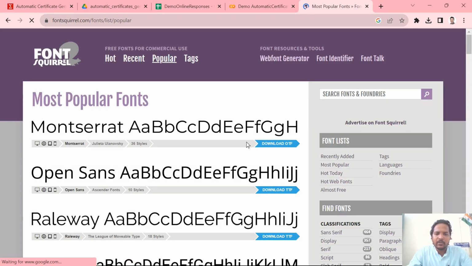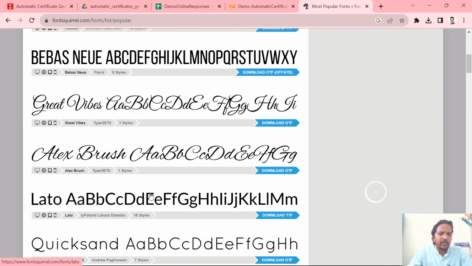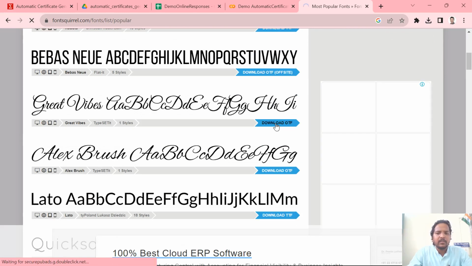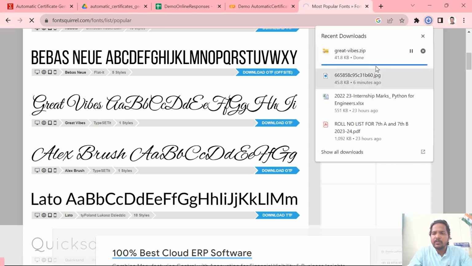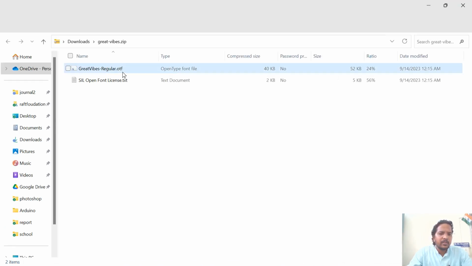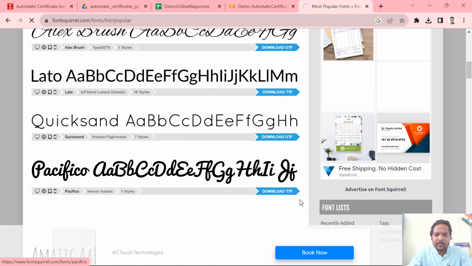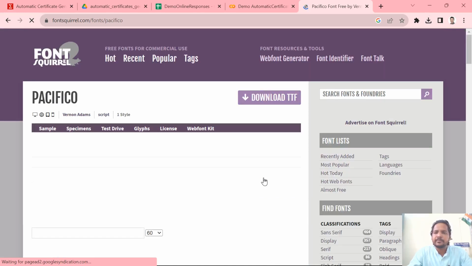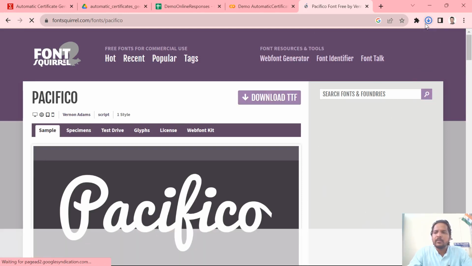Sorry, just for making this demo interesting, I'll download some fancy font. Maybe this looks nice. Let's see whether TTF is being downloaded. It says done. Let me check. Okay, this is an OTF file. We require TTF. Okay, this is TTF. I'll use TTF here. Download the TTF file.